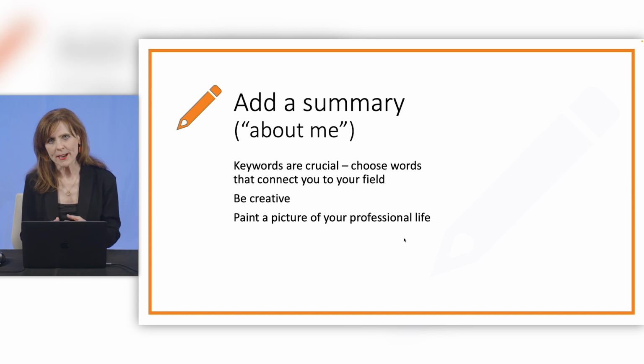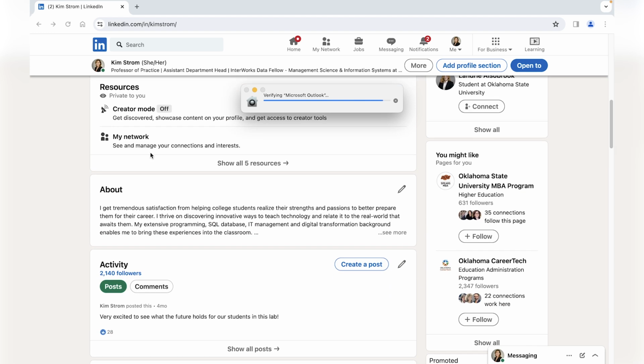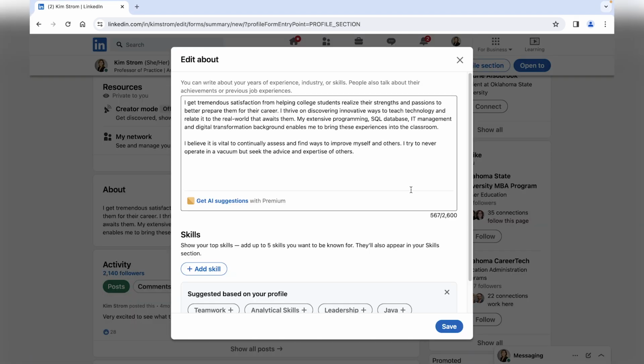I'll let you take a look at mine. I'm back on my profile page. If you scroll down, you'll see the About section. You can see usually the first 3 to 4 sentences. If you click the pencil icon again, this is where you can actually type this somewhere else and copy and paste it in, or just type it right here. You can see that I have expressed how much I love teaching, my passion for technology, listing some of those key skills that might be things people are searching for, and they will hit my profile.